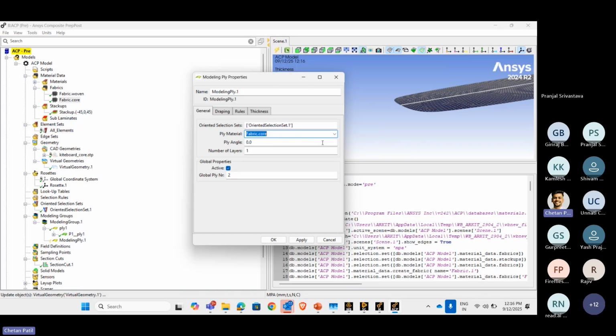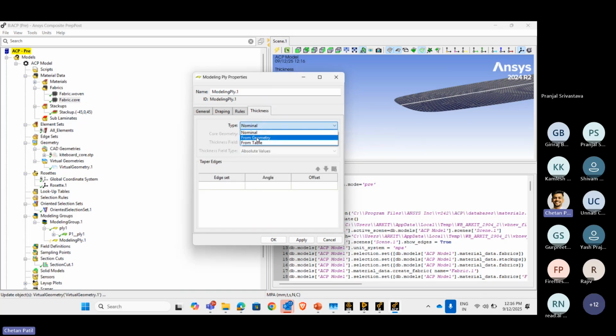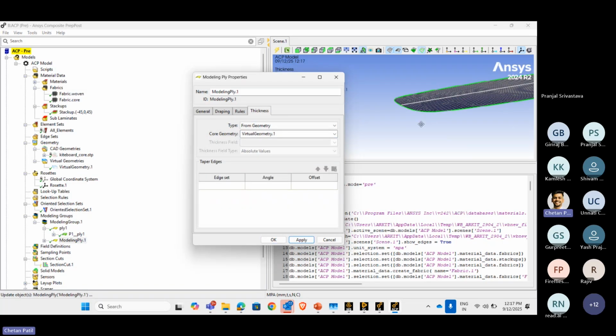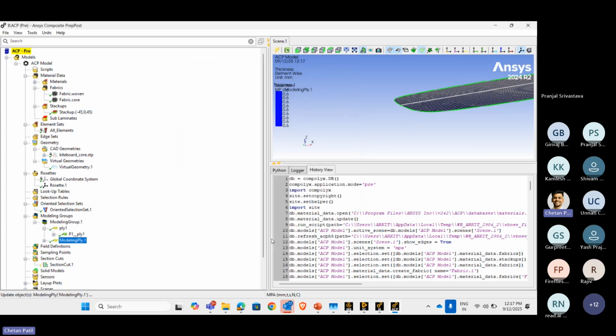But if I want to apply a variable thickness, I can go to the thickness over here and choose the type of thickness from nominal to from geometry. This geometry should be your virtual geometry that you have imported. It will automatically get applied over here. Click on apply, and once you click on apply, click on OK over here.